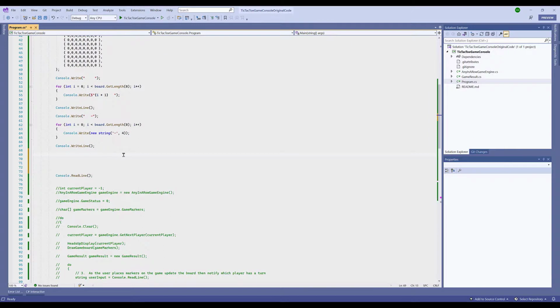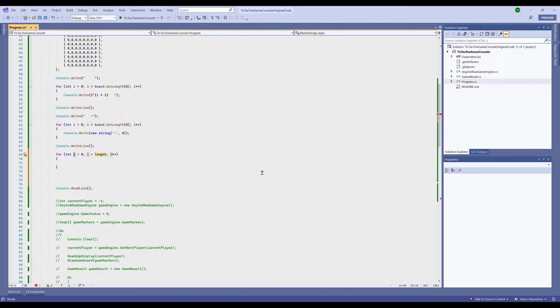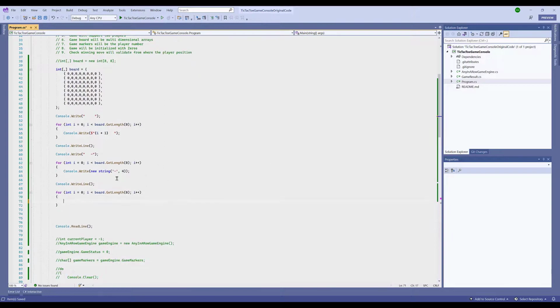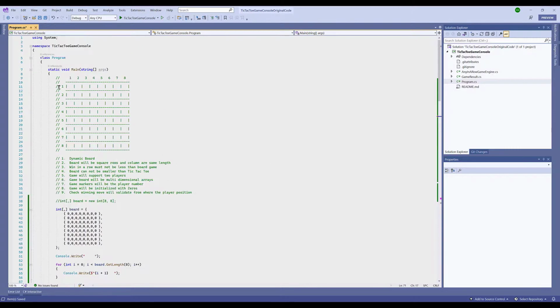To do that, we are going to do another loop, and we're going to say board get length, and we'll just use 0 for now. So this should be enough to give us each row. So the very first thing we want to do is print out our numbers, right? So it's going to have a space and then the number and then a space, and then it's going to have the cell wall to it.